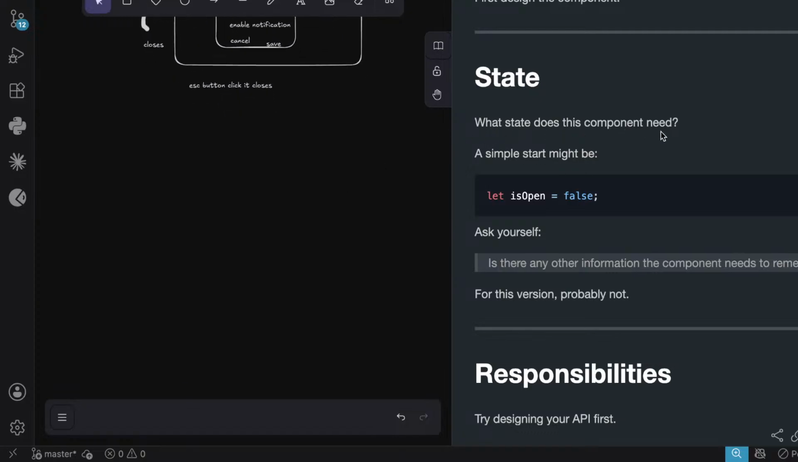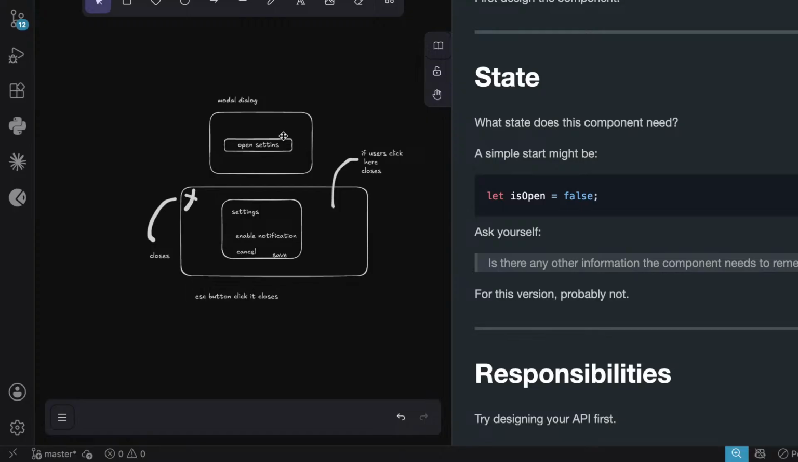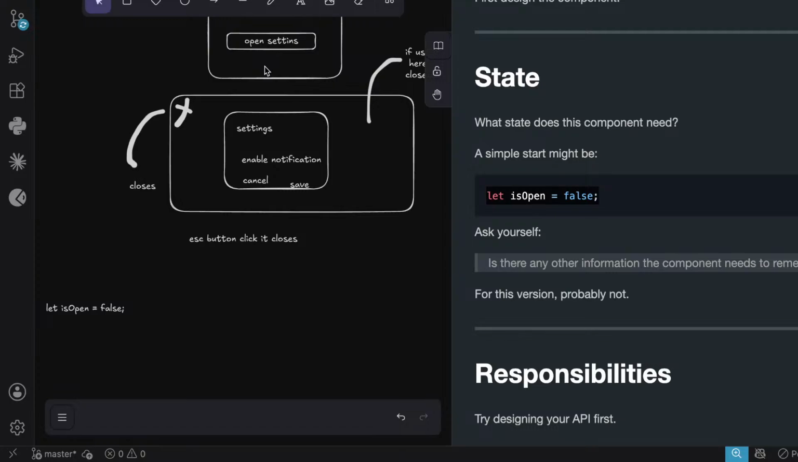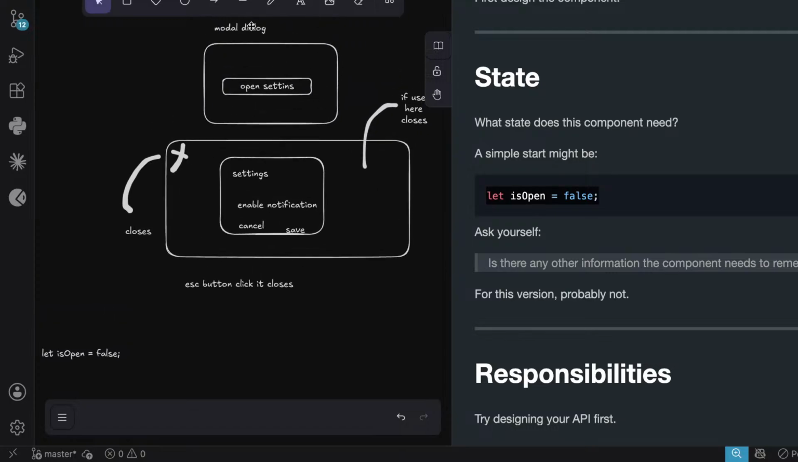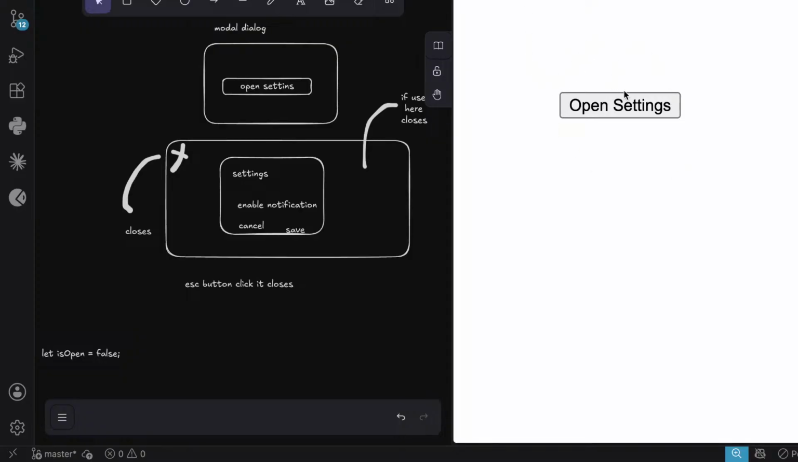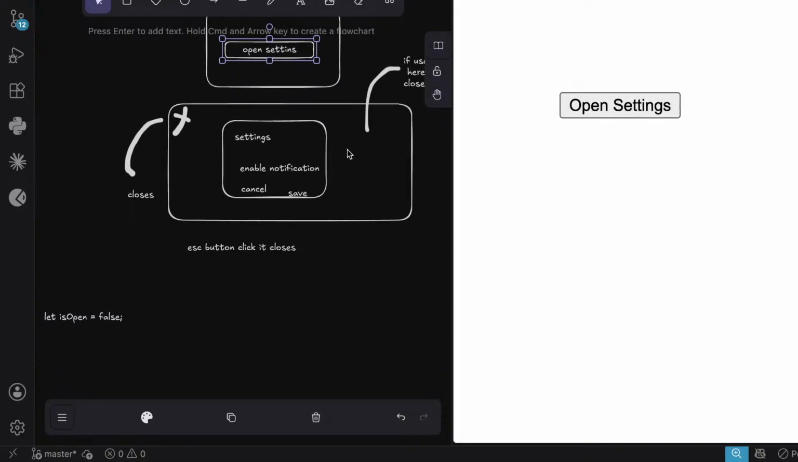What does a component need? A simple start might be let isOpen = false. Ask yourself if there is any other information a component needs to remember for this version. Probably not. It's just to understand whether it is open or not. So first of all, isOpen false means this modal is not open. This modal will be opened by this open setting button, and when we click this button, it will be open, right? So by default, isOpen is false.